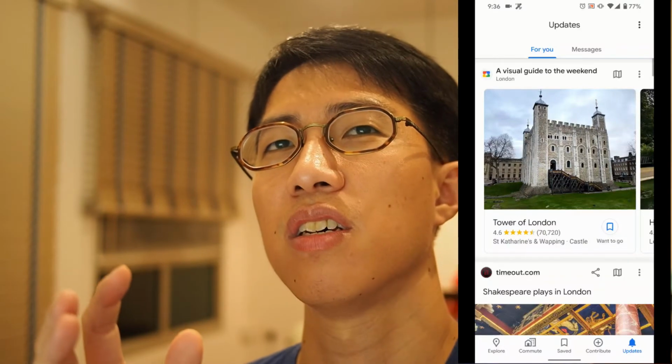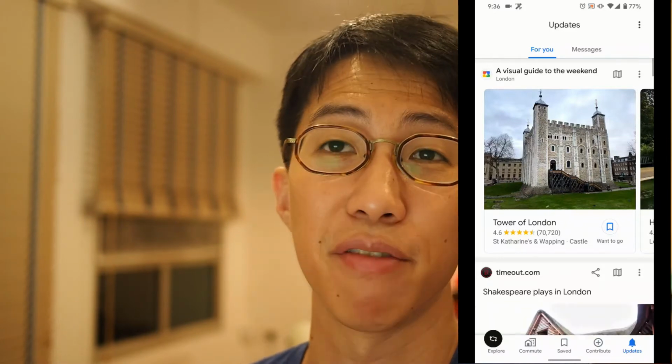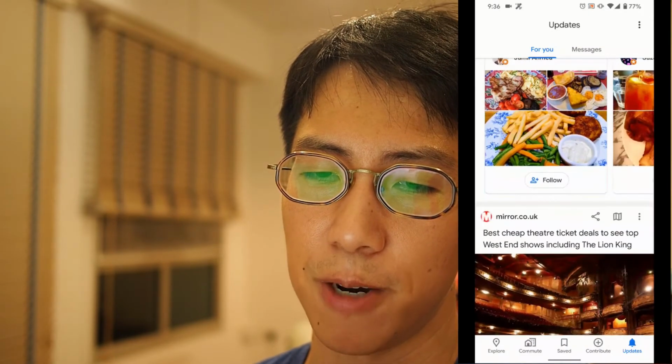Updates, previously it was called For You, which was this portion here, so now they combine it with messages and now they call it Updates, which is kind of weird, but I guess they ran out of space, right? You can't really fit 6 icons, it's gonna be really squeezy. So For You is still the same, I guess.